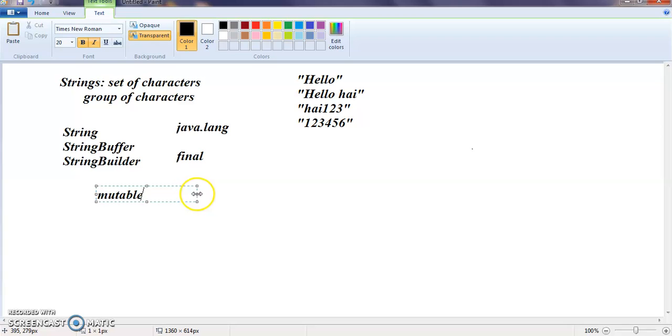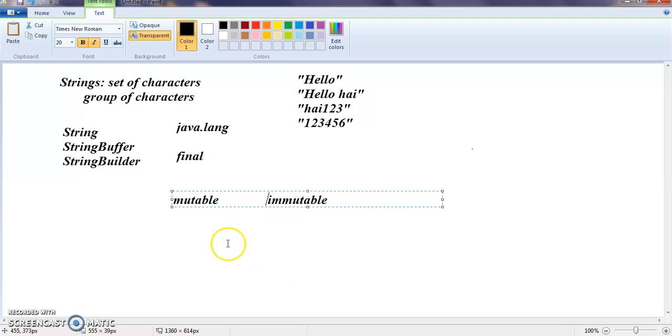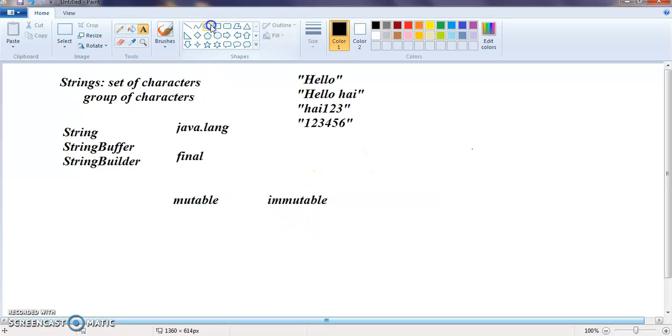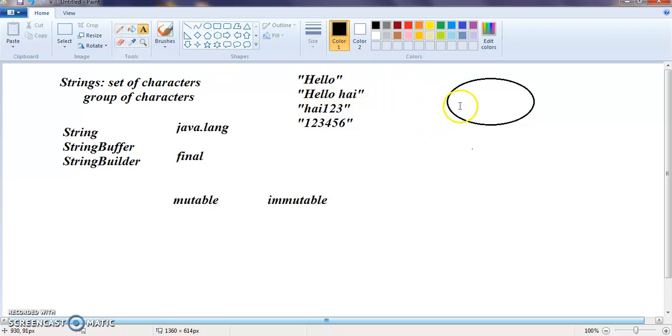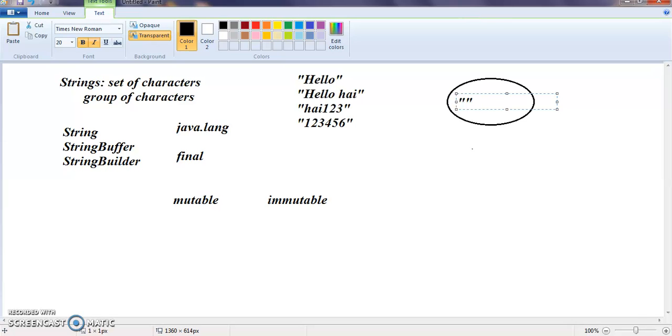One is the mutable object, another is the immutable object. Mutable means the object whose content can be modified is called a mutable object. For example, see this one. This is one object. It consists of some data, Hello.